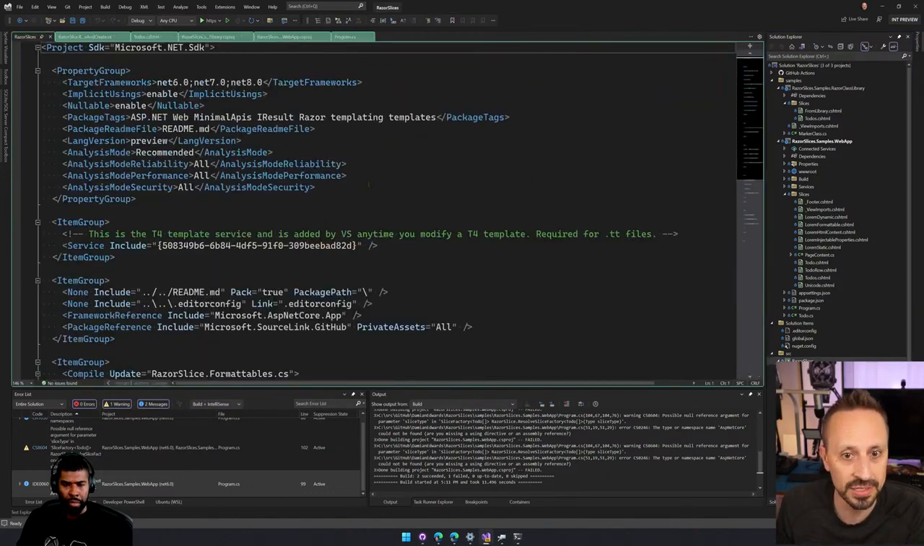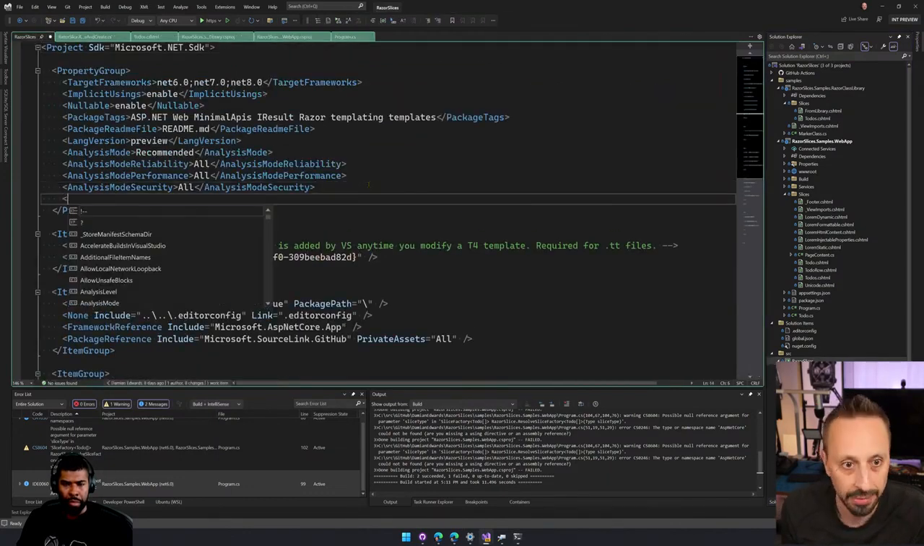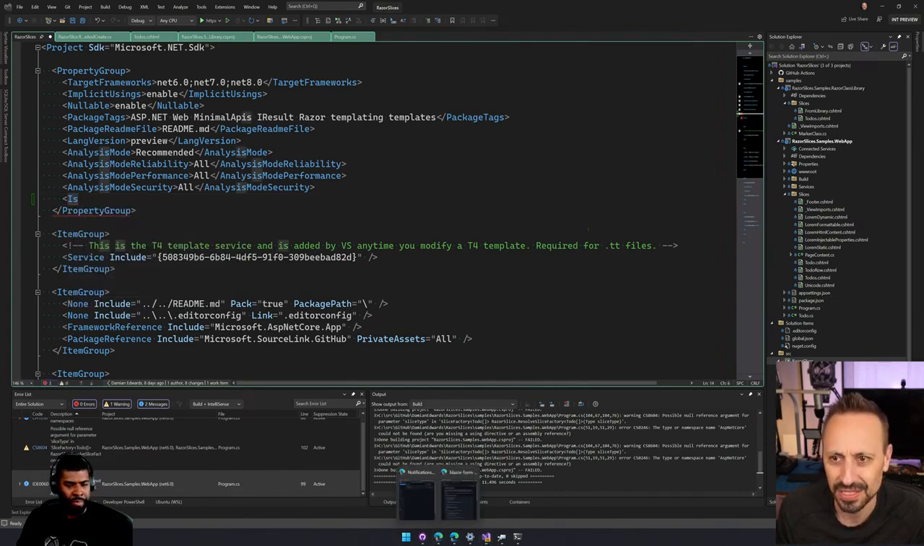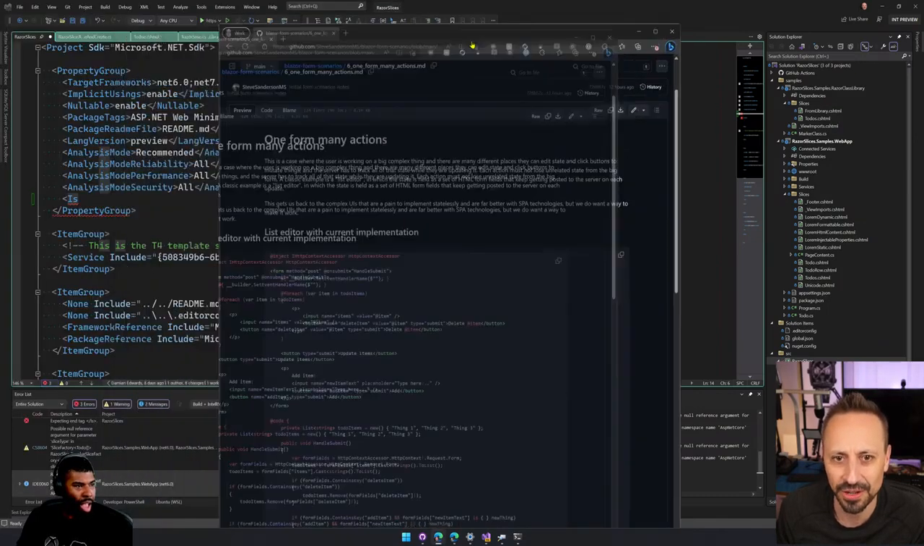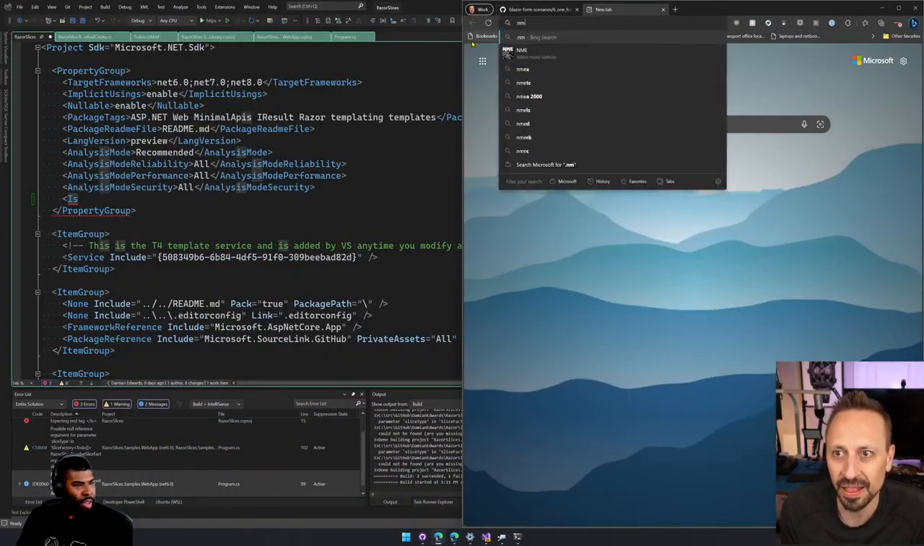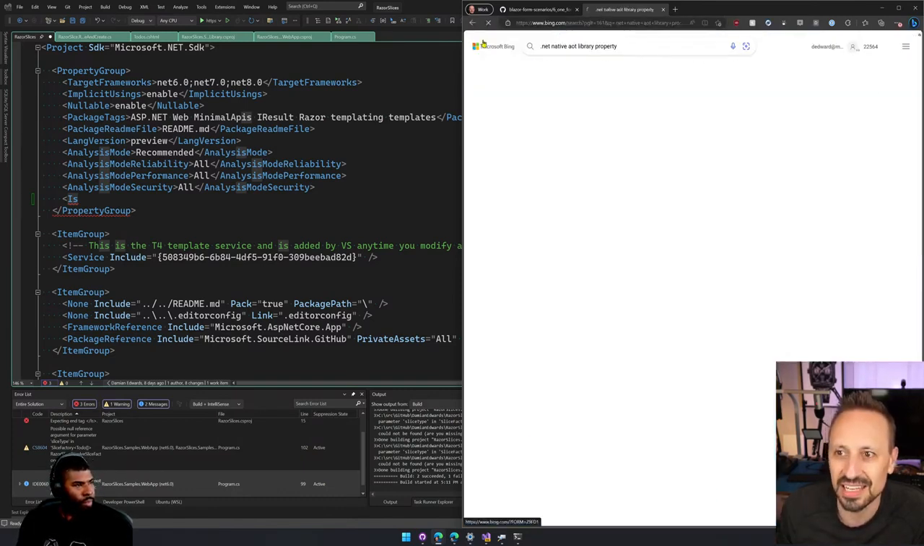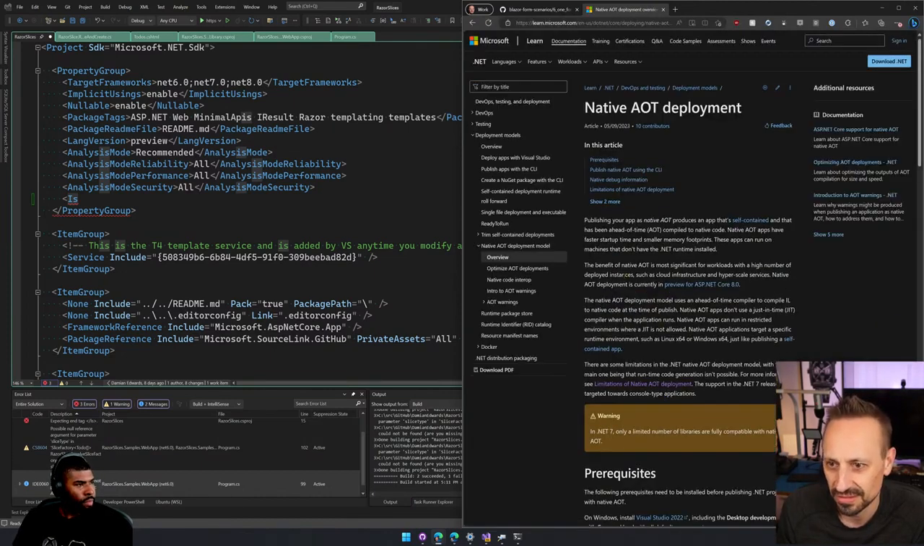So I'll go into the project file here. Do you know what it is off the top of your head? No. Let's see if I can figure it out. It's like a .NET native AOT library property. Is it something like is native AOT friendly? Where is it?